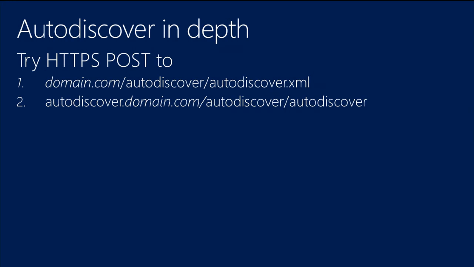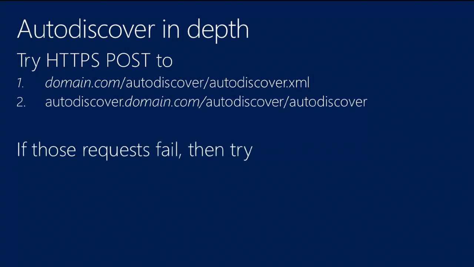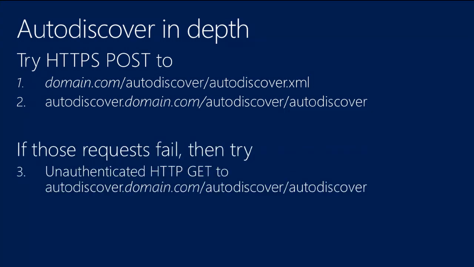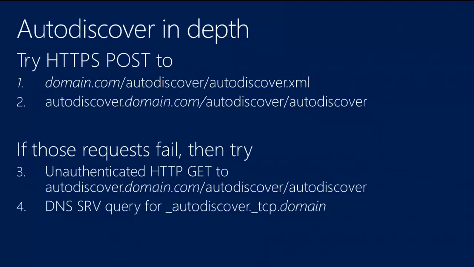Next, we'll try autodiscover.domain.com. And if those fail, then we'll try an unauthenticated HTTP GET. Now, the point of doing the GET here is to say, okay, maybe the problem is that there's a firewall, there's a namespace problem, there's some reason why we can't do either an HTTPS connection or a POST. So we're going to try just a GET, and if things are set up correctly, that ought to lead us to a redirect that will get us to the manifest that we want.